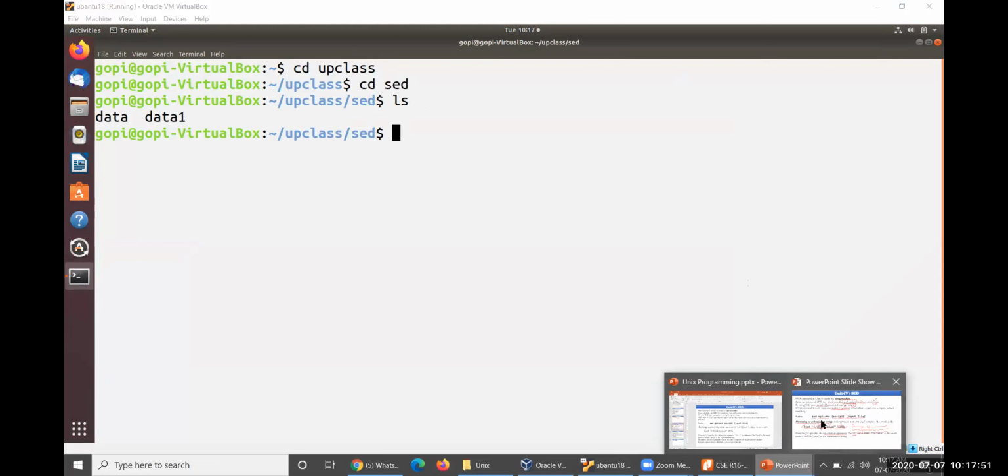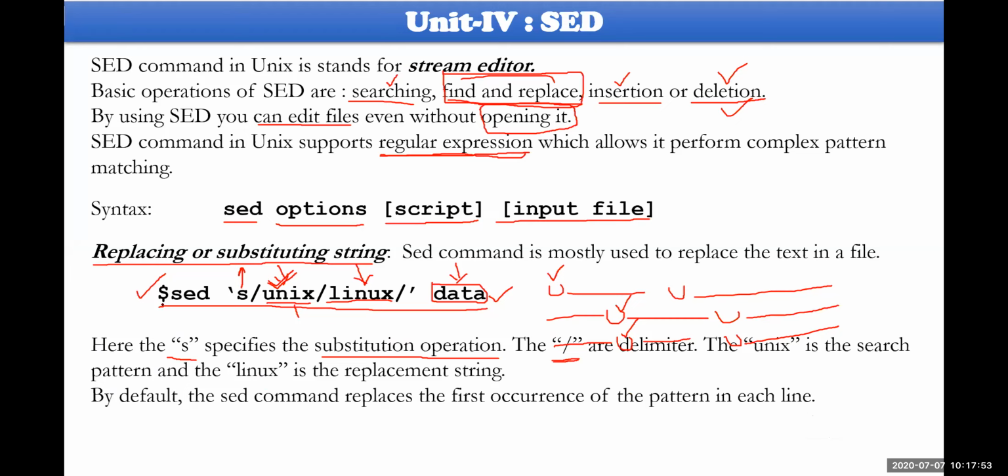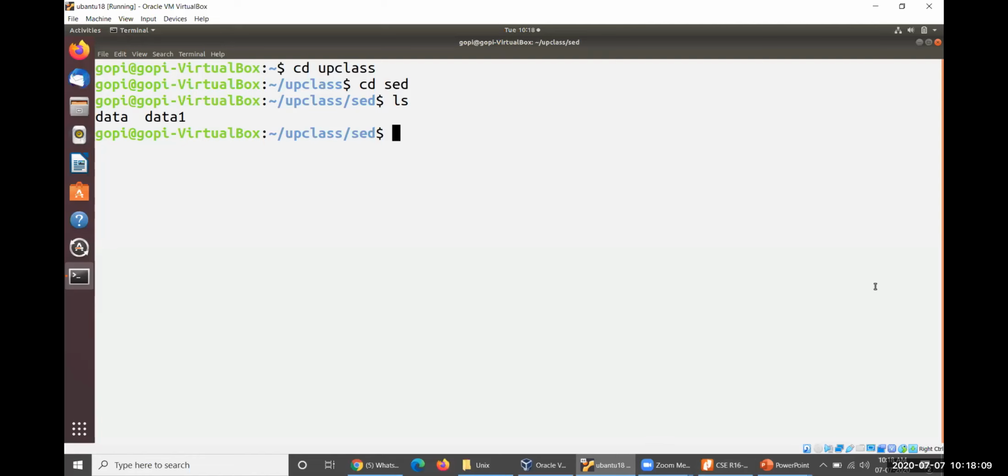The command is sed within single quotes. It is a single quote only, a normal quote, not an upstroke quote. So s/unix/linux on the particular file. The file is data. Before running this, let us examine what the content of this data is.